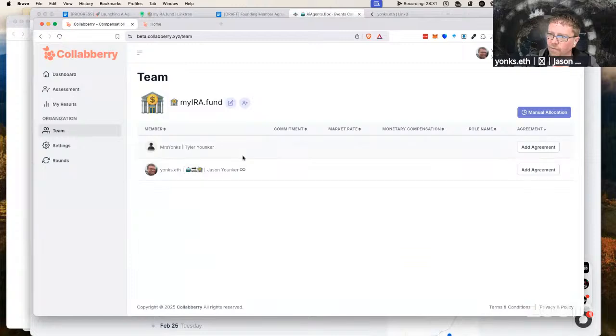Tyler and I have gone through the onboarding process, but we haven't added any agreements and we don't have any rounds configured. So this is something that we're looking to understand, what this process looks like with the Collabberry team again on Friday. I'll help you get figured out.